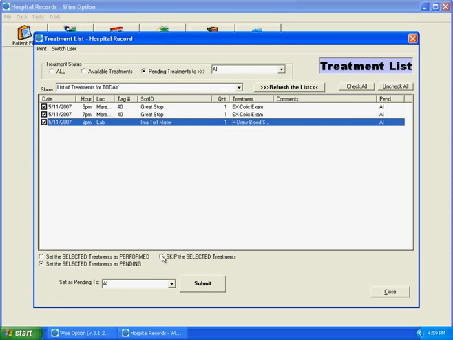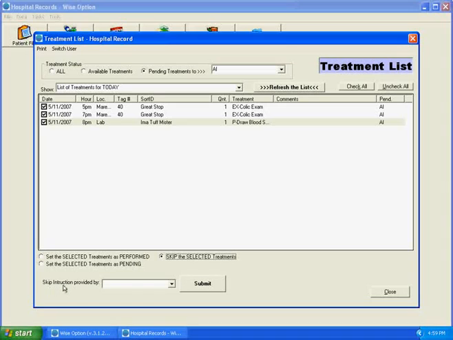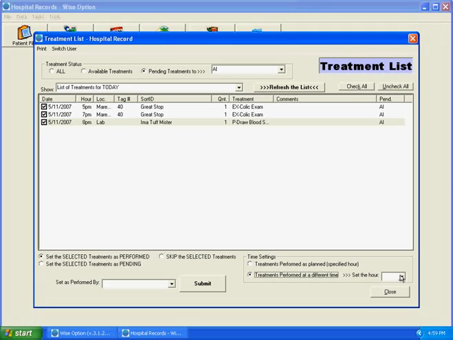If I want to skip the selected treatment, it's going to make sure that I tell it who instructed me to skip that treatment. Maybe it's a doctor, maybe it's somebody else, but I can certainly do that. I'm going to go ahead and set the selected treatments as performed. Now when I do that, I have a couple of choices. I can set them as the specific hour that happened, or I can set the treatments performed at a different time. If I select this different time, it's going to ask me which hour to do it.